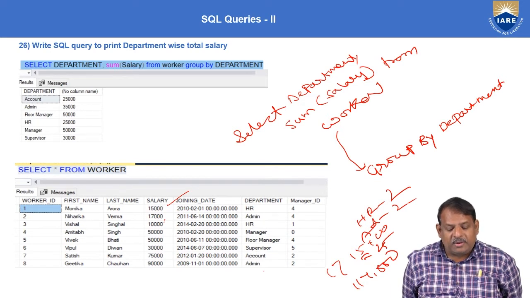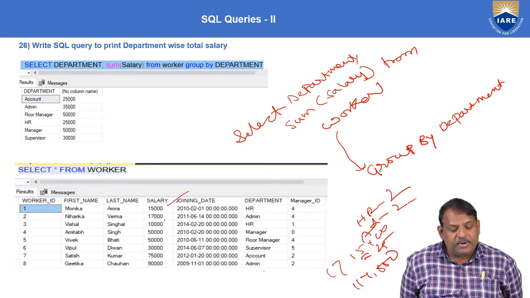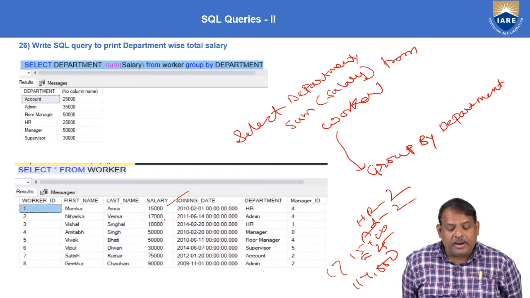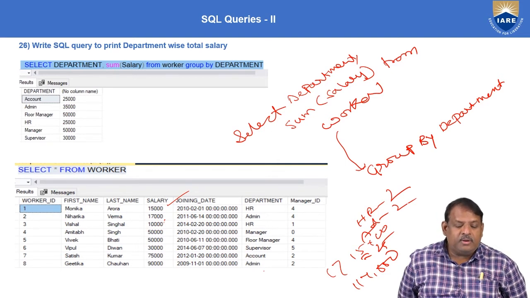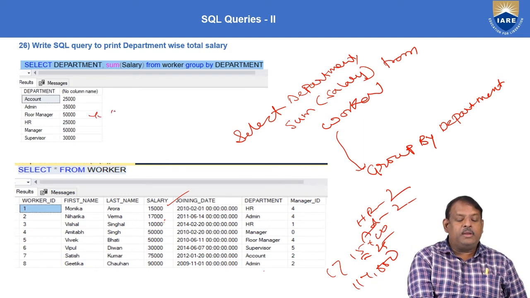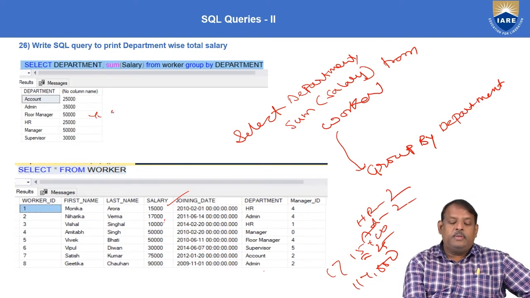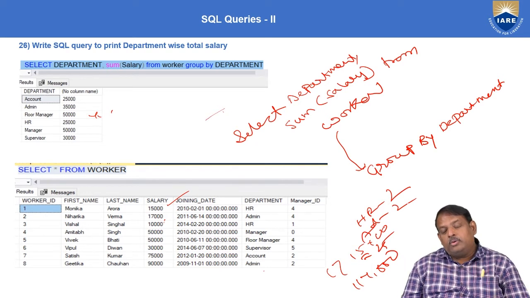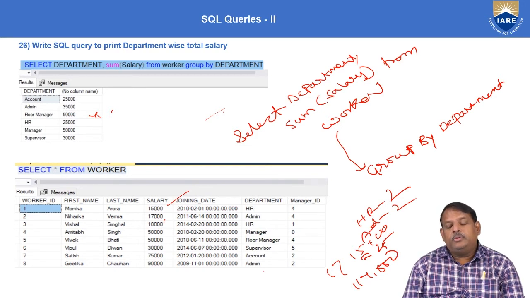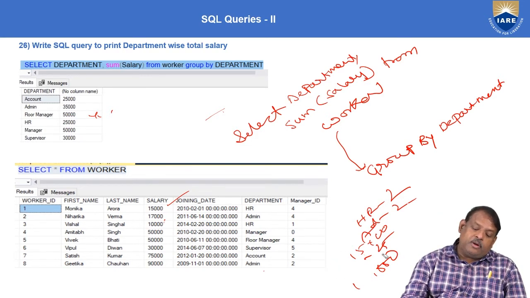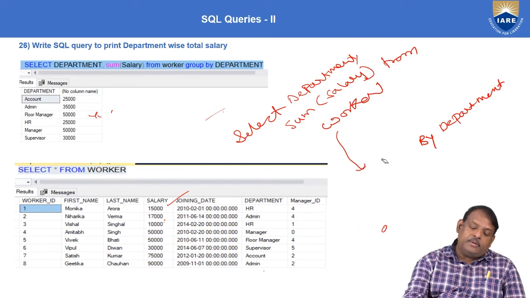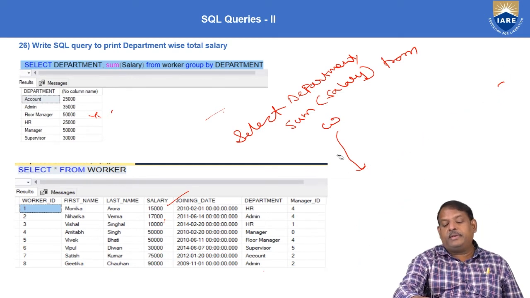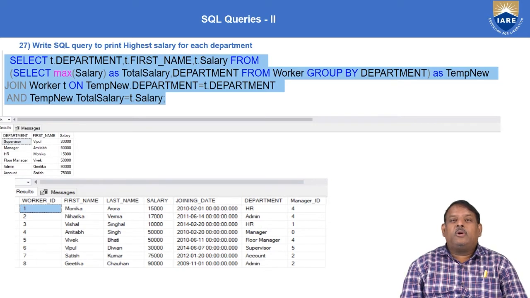How is my data wrong here? Once again, for admin it is 17 and 90, and 90 plus 17 is 107. That's why your output is wrong here, because my data is not updated. We have seen how to get the sum of each department by salaries. Okay, now next, a little more complicated thing.